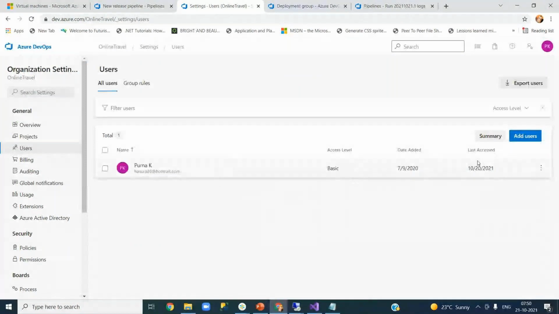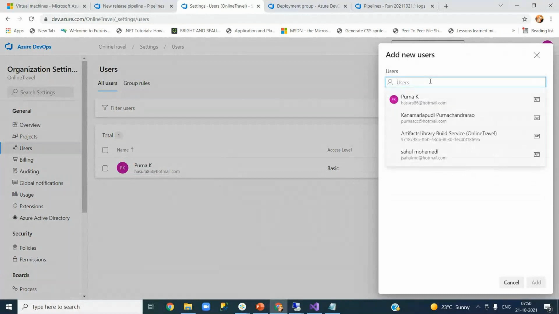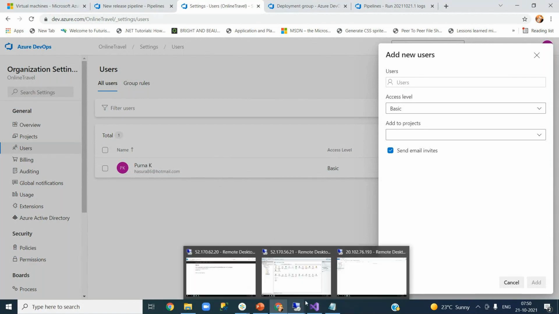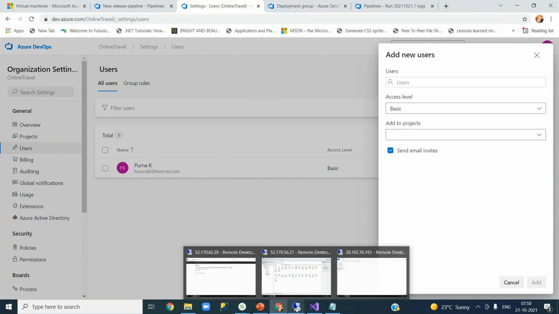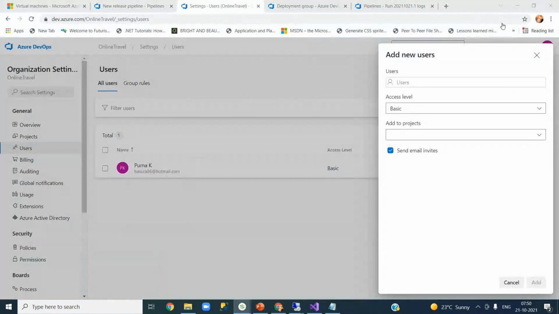Hey, I think Sahul, can you give your DevTest email ID? Yeah, whatever you gave me earlier. DevTest underscore 28 at the rate hotmail.com. Can you paste it here in the chat so that I will copy paste it?